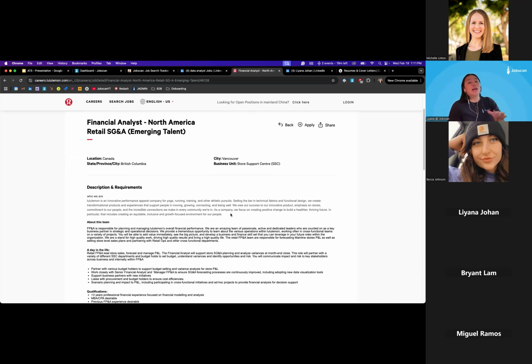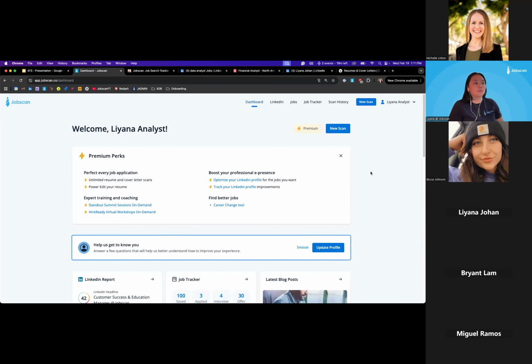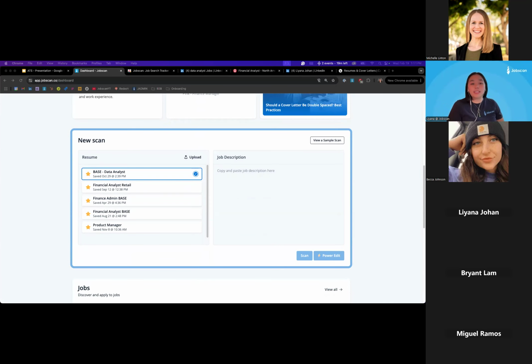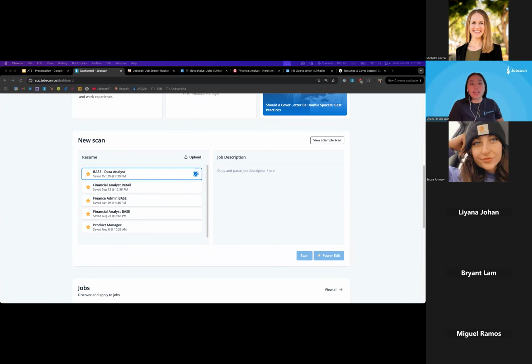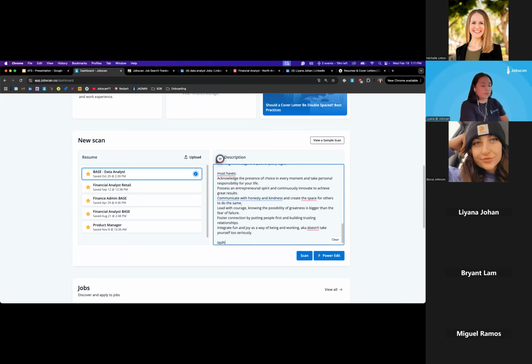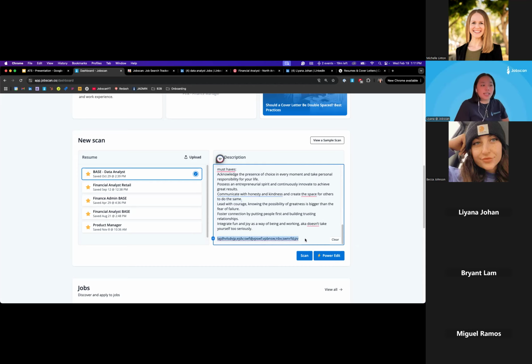Okay. So let's take an example. I want to apply to this job here. From JobScan, what I'm going to do is click New Scan here. And then I'm going to copy paste that job description into this text box here. This is a text box. So if you have forgotten to include some information, you can always add it here. If you've added too much, you can always take it out here.